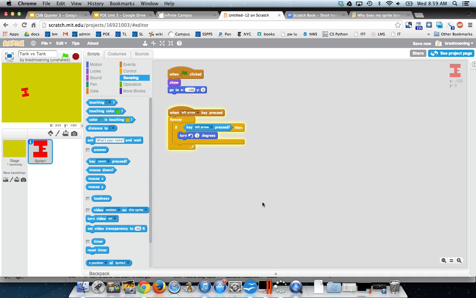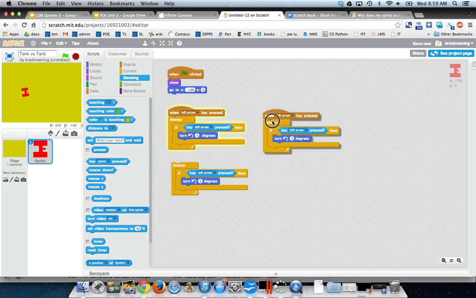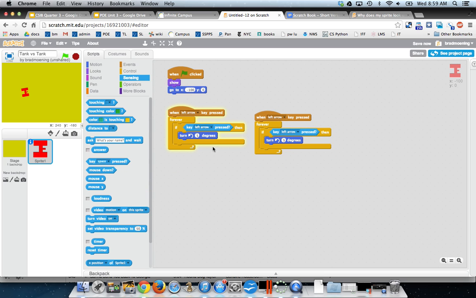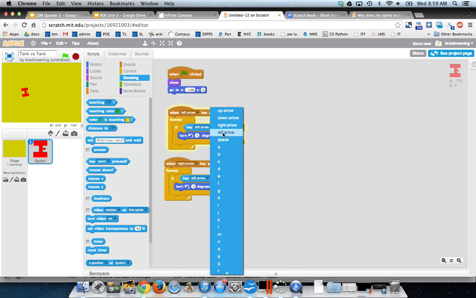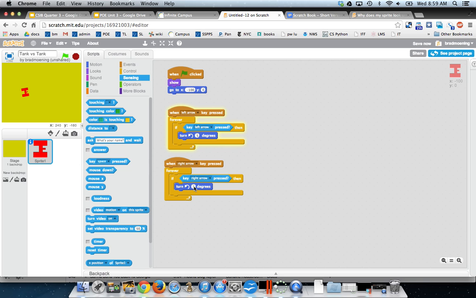Now I want to do the exact same thing here with the right arrow key. So I'm going to use this duplicate. I'm going to duplicate this and pull it down. I think I could probably duplicate everything. I'm not sure. Oh, there we go. Okay, so I'm going to throw this away. So when the right arrow key is pressed, now I want to just change my degrees from 5 degrees to -5 degrees. Now, here's my right key, there's my left key, tank turns.